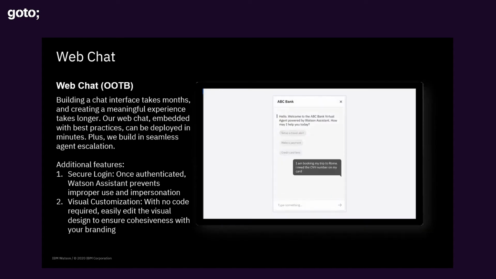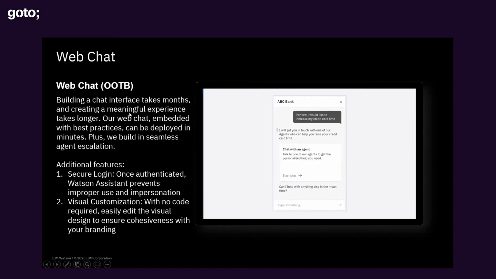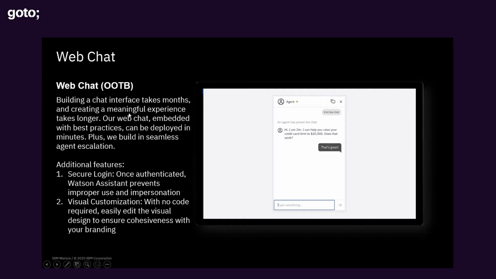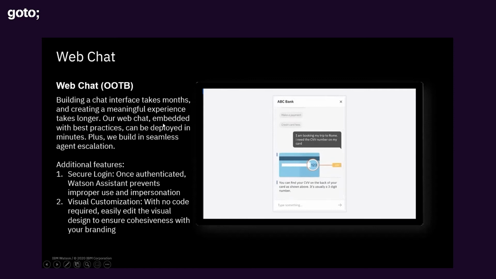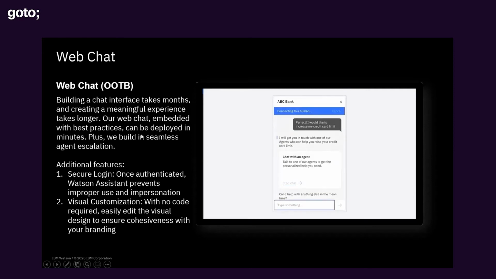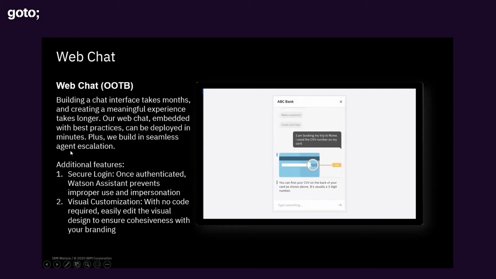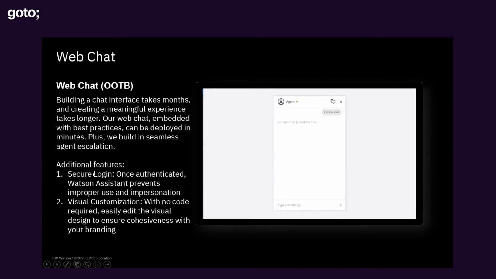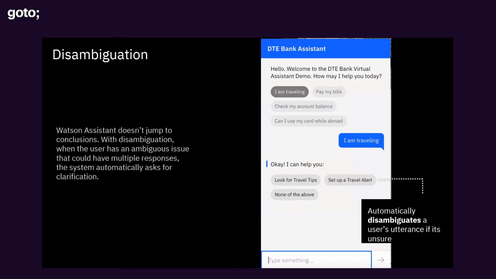Now we take a look at the web chat. Normally when you build a web chat, a chat interface, it can take a long time, especially if you want to create a meaningful experience. But what we provide out of the box, or embedded with our best practices, is something that can be deployed in just a few minutes. We can also seamlessly hand over to an agent, and there are additional features of secure login and visual customization.